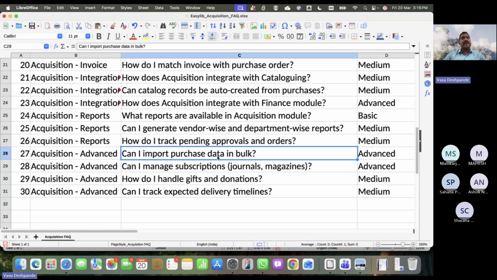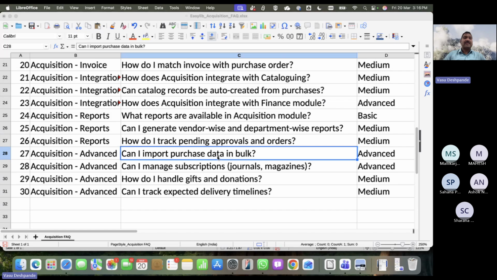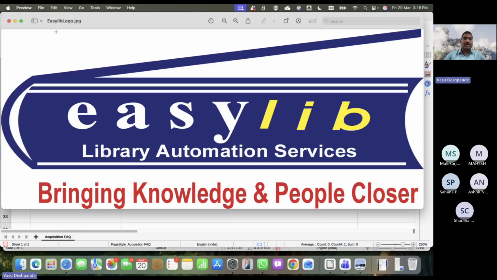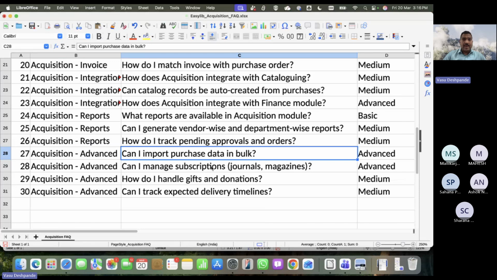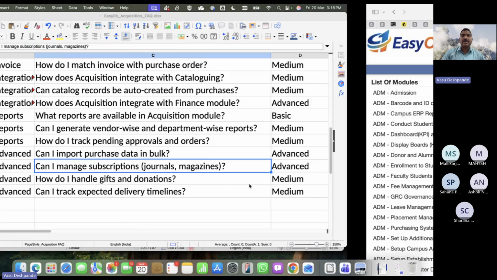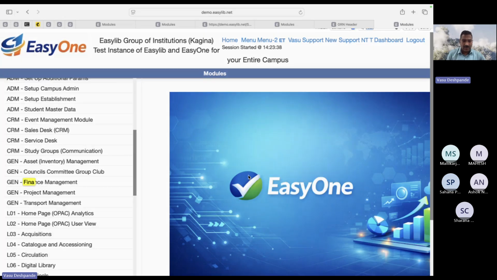Can I import purchase data in bulk? Absolutely yes. The import is available. You should be able to import that data. Can I manage subscriptions, journals, magazines? Absolutely yes. So that is covered in detail in the periodicals module over here.